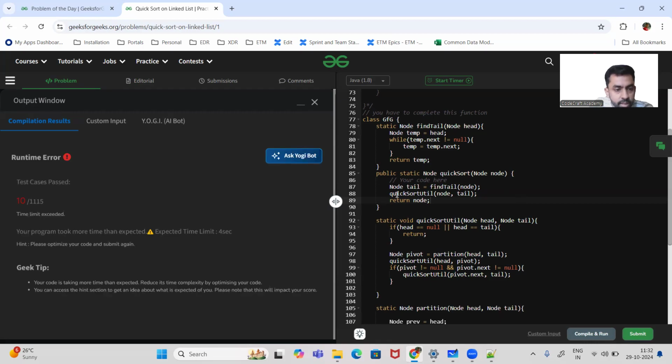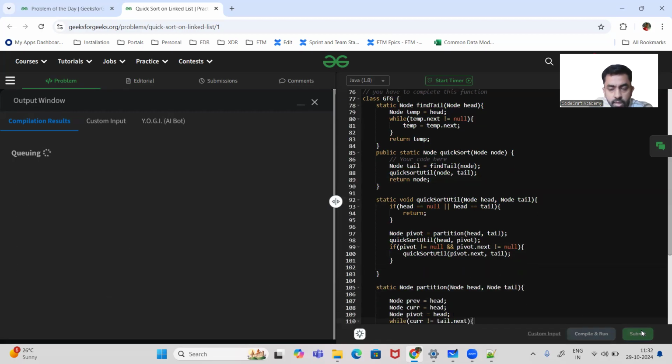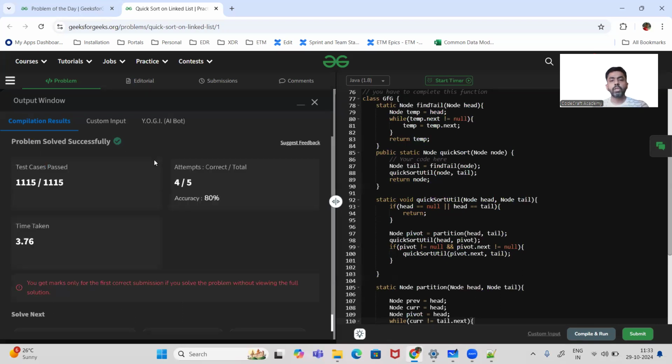Okay, the test cases are being processed. Okay. Time limit got exceeded. Why? Let me submit again. I have observed some issues with the Java compiler. Yeah, now see, the test cases are processed.